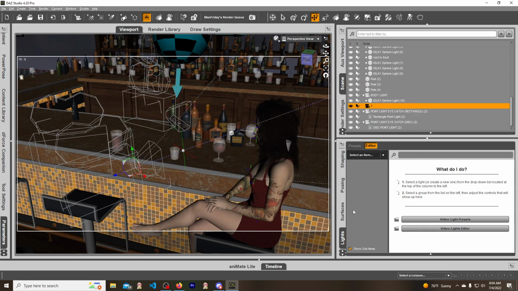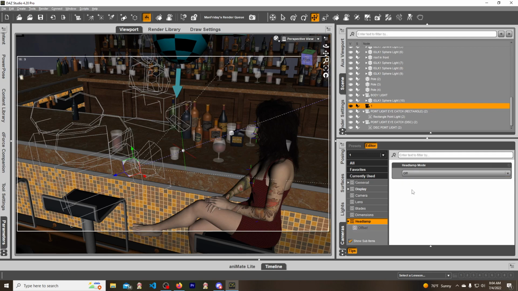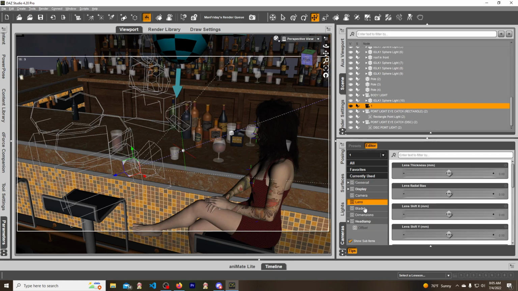So we go to the camera tab right here, and then camera should already be selected, but if it's not, you can click that. We want to make sure the headlamp's off. Right now it has it on auto, but I already have it off in the render settings, but just to be sure, I'll make sure it's definitely off. It'll be a really bright light otherwise. So let's go to camera, and we're going to turn depth of field on.